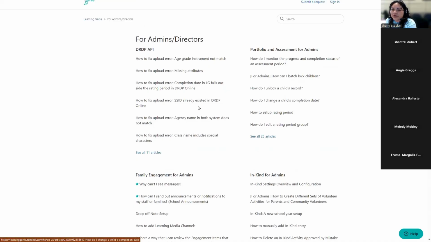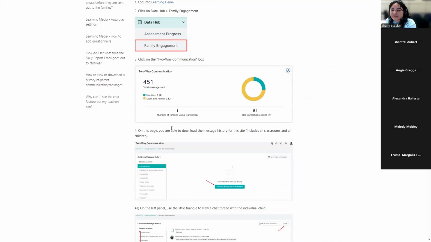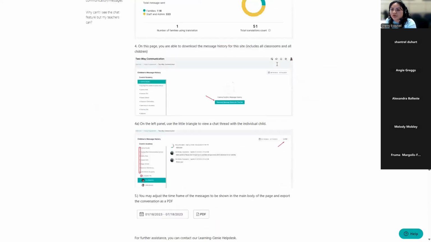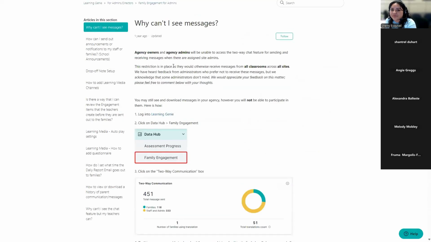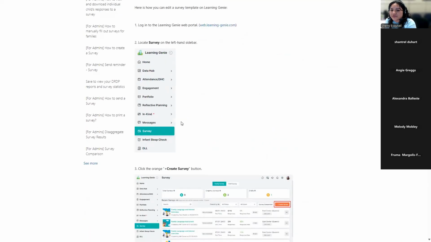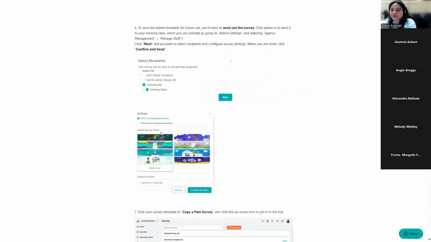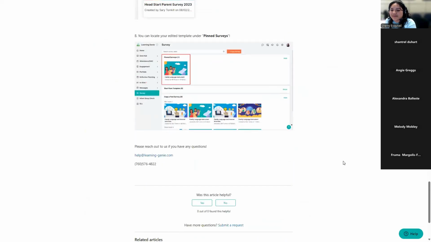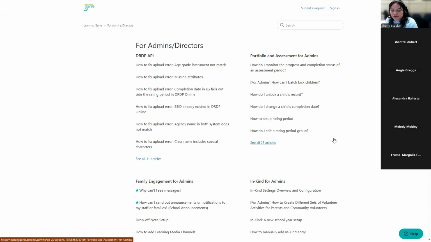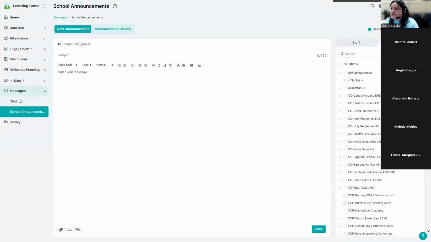So for example, why can't I see messages? It'll give you a step-by-step breakdown on how to correct whatever's going on. And that is a really great part about it, because it gives you screenshots on how to do things versus just words reading a step-by-step guide. This is a really great resource. So of course you could come here if you have any questions about Learning Genie that I have not covered today.